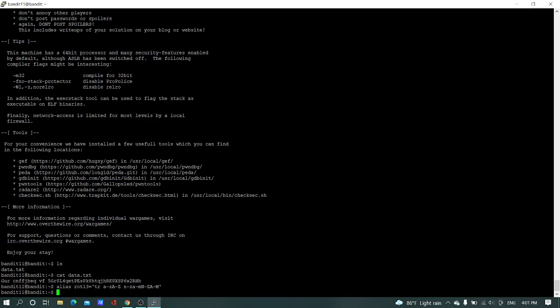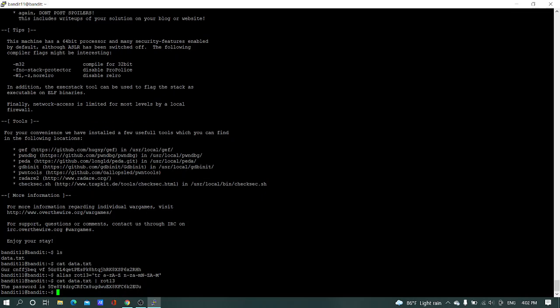Then we can use again the cat command and data.txt space pipe sign and rot13. Rot13 is an encryption and decryption method, that means the Caesar cipher method for encrypting the data. And now we can see the password.